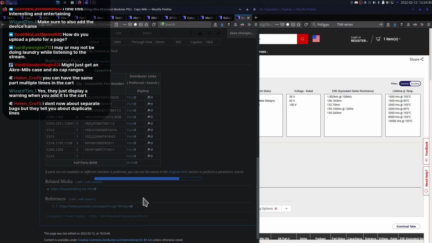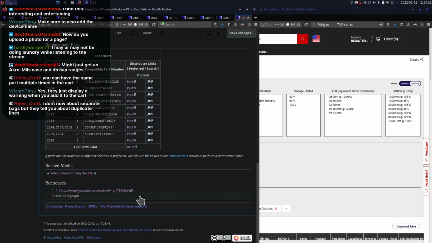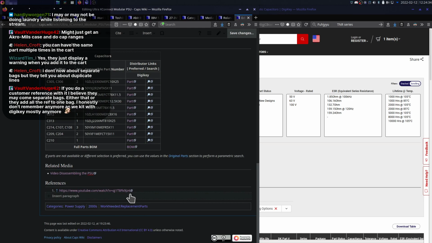See, yes, they just display a warning when you add to cart. Okay, that's good to know. If you do customer reference with it, I believe they may come in separate bags. Either that or they add all the refs to one bag. I also don't remember. We kit. Okay, well, I'll find out when I do this, because I'm going to be ordering a lot of these.